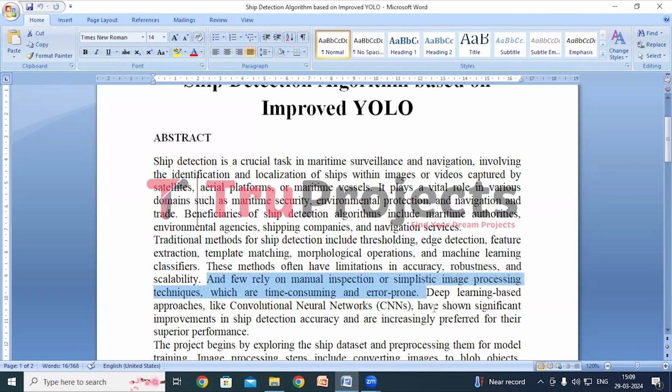So, there comes convolutional neural networks, the deep learning. Convolutional neural networks have revolutionized ship detection. They automatically learn and extract relevant features from ship images, enabling more accurate and robust detection. So, we will be building CNN based YOLO algorithms in this project.